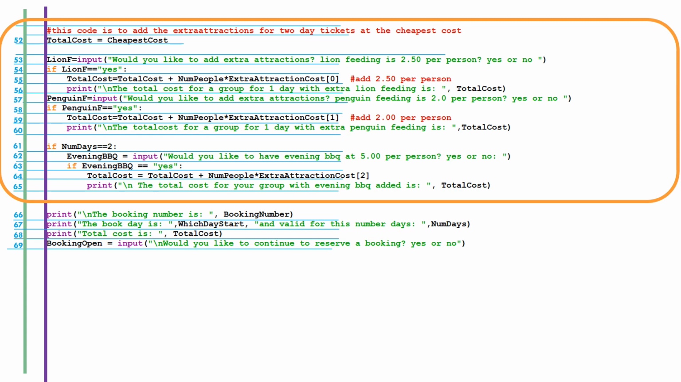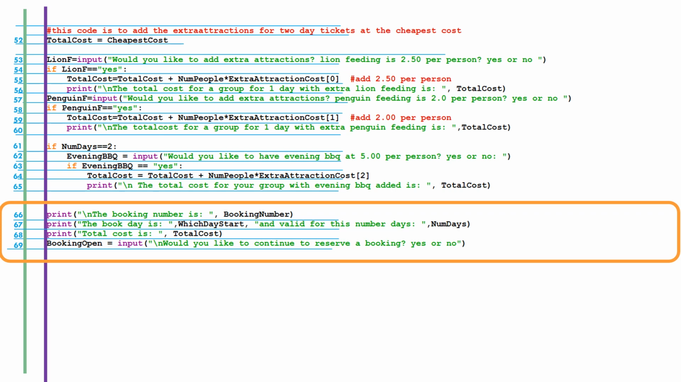In line 53 to 65, we add on the extra attractions. And finally, lines 66 to 69, we print the unique booking number, we print which day they're coming and how many days they're coming, we print the total cost, including the extra attractions plus the cheapest offer, and we ask the user before we end while booking open equals input, would you like to continue to reserve another booking, yes or no?